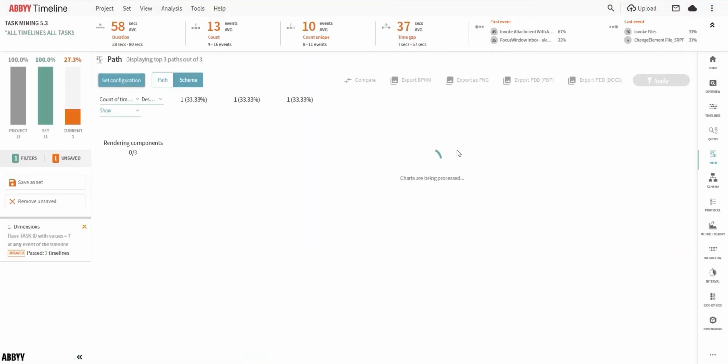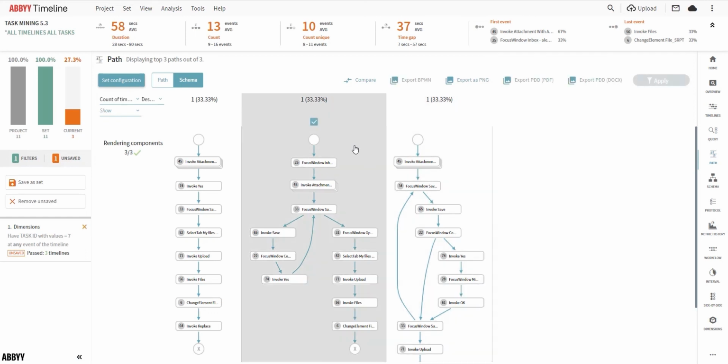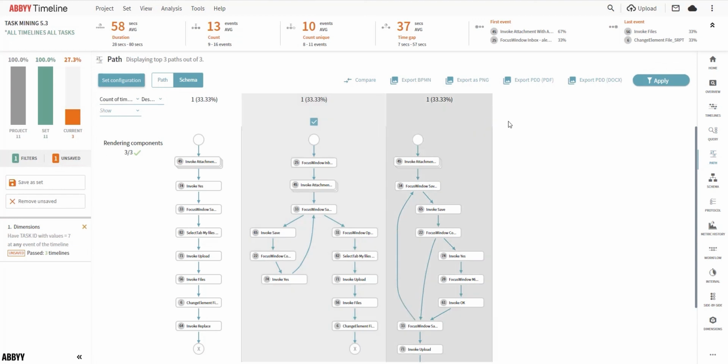Now the last view I want to show you is the path view. This shows us all the different variants and also gives us the capability of generating process definition diagrams, that documentation that we look to hand over to our automation engineer, giving them the foundation for how they can then go off and build that actual automation. And this would include not only the log information, but also those screenshots that we talked about.